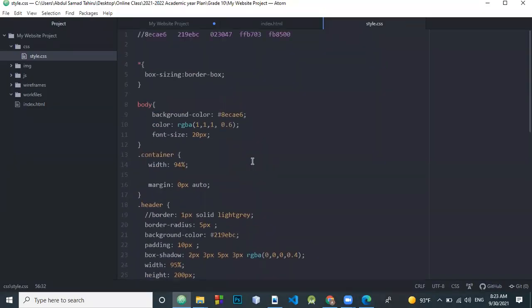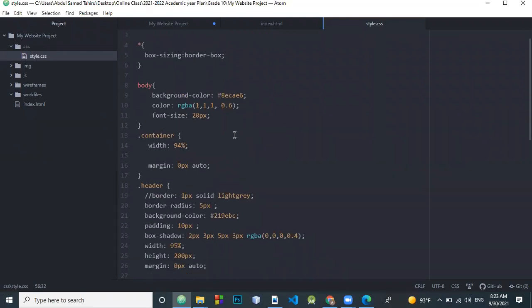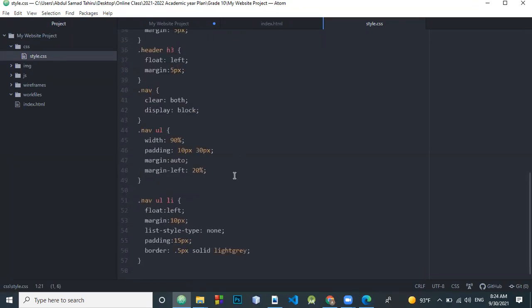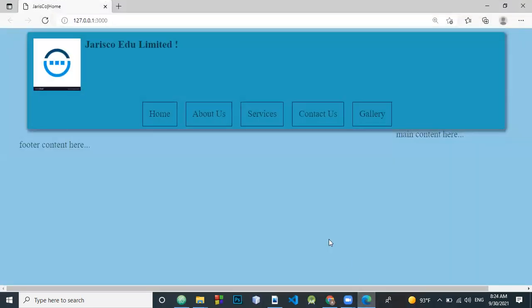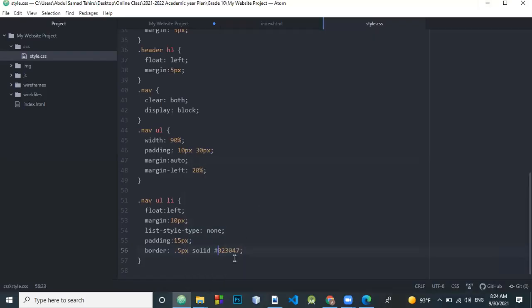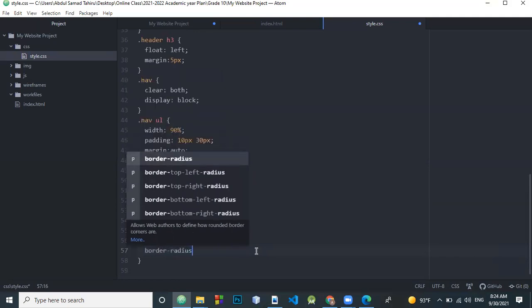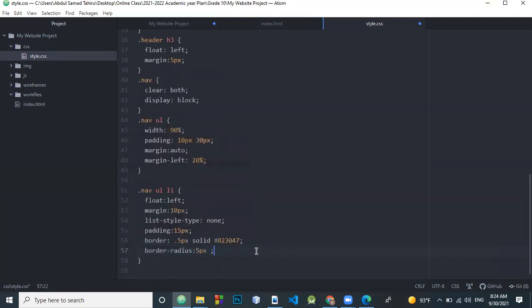What color did we give to the light blue? Let's check the color we gave to the heading. This is the second color. Let's check this one, it will be okay for us. Instead of gray, I'll give this. Save, Control S, come back. It's not showing. Yeah, so there should be this. Come back. Okay, so we can just give them border radius of 5 pixels.